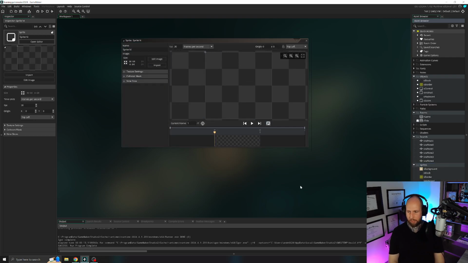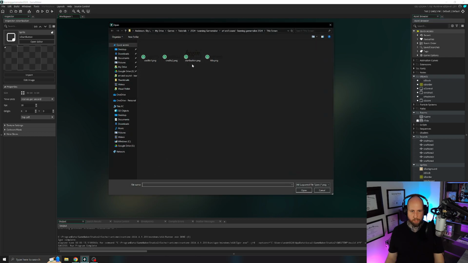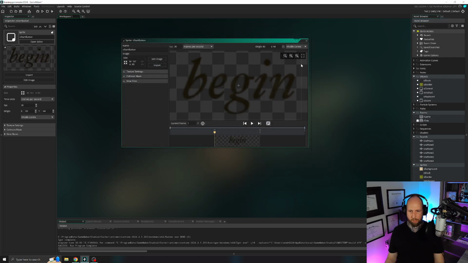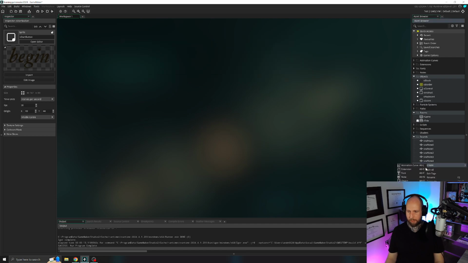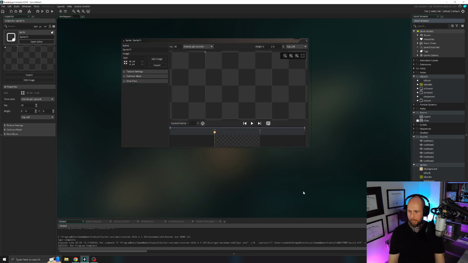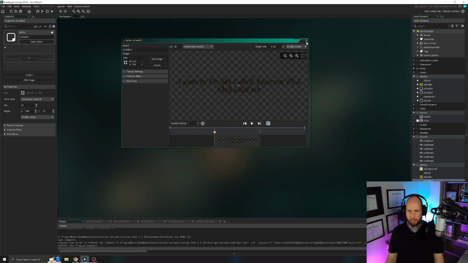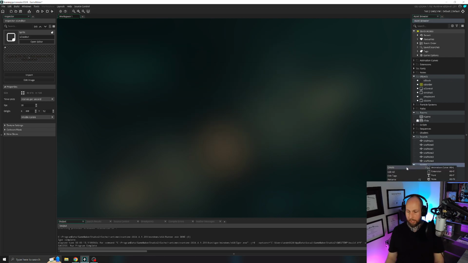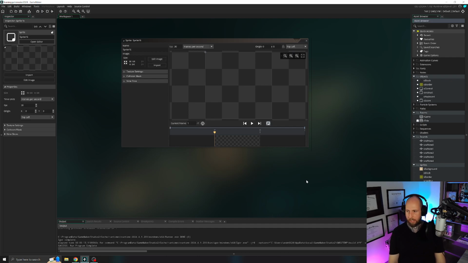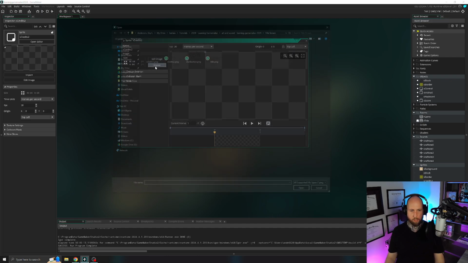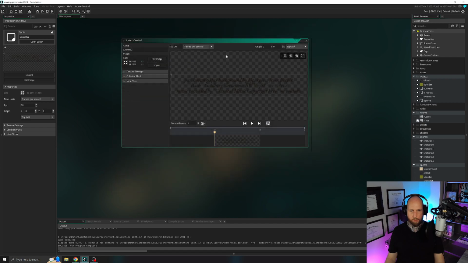Call this one S start button. Import start button, middle center origin. Create sprite. Call this S credits 1. Import credits 1, middle center. Create sprite. Call this S credits 2. Import credits 2, middle center origin.